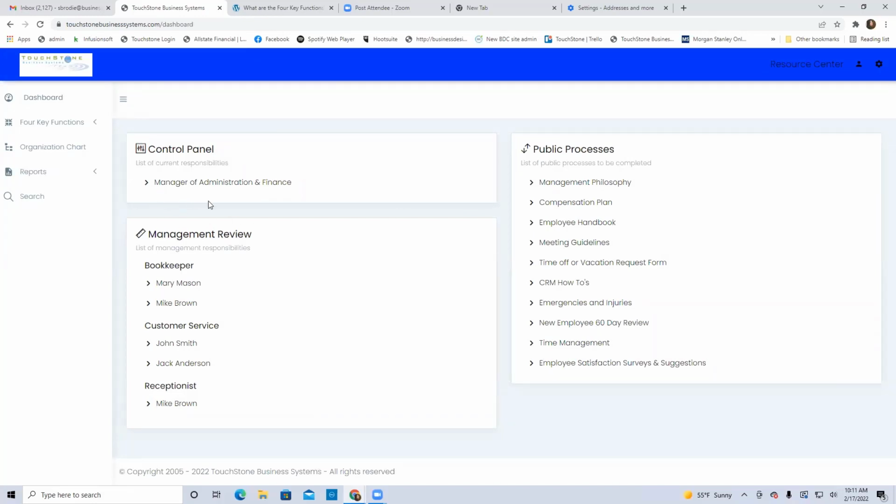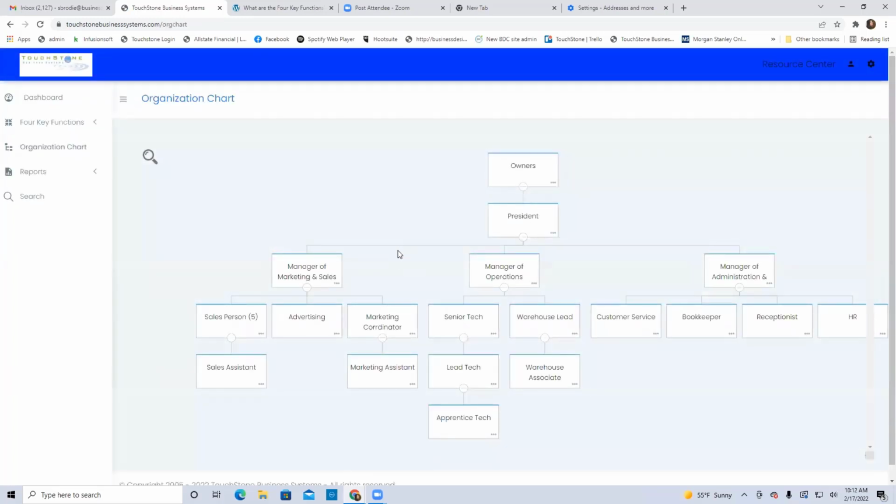By me, I mean here in the control panel, I'm the only one who can go in and run reports and see what I've done here. But because I'm these people's manager, these people down here in management review, I can go and see what they're doing. So TouchStone gives access by position, first of all, and then it gives managerial access to the subordinate positions, or the positions underneath that person on the org chart.